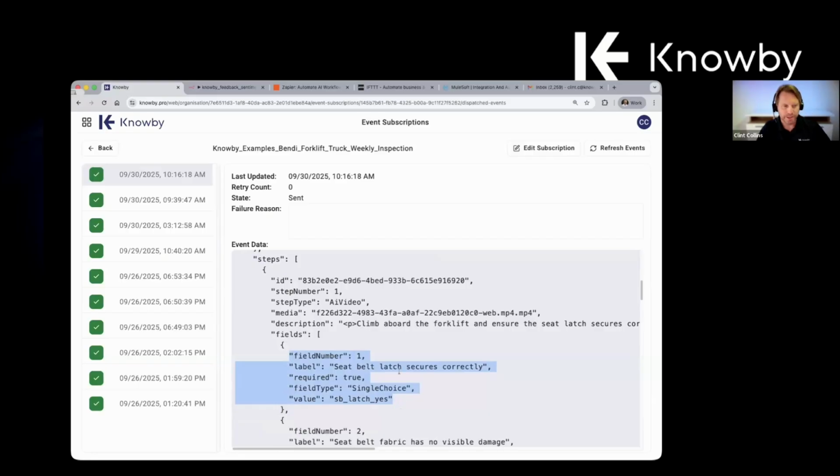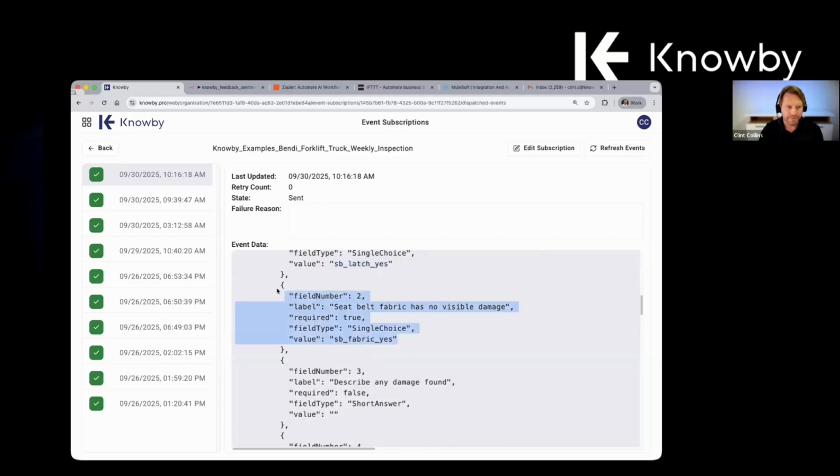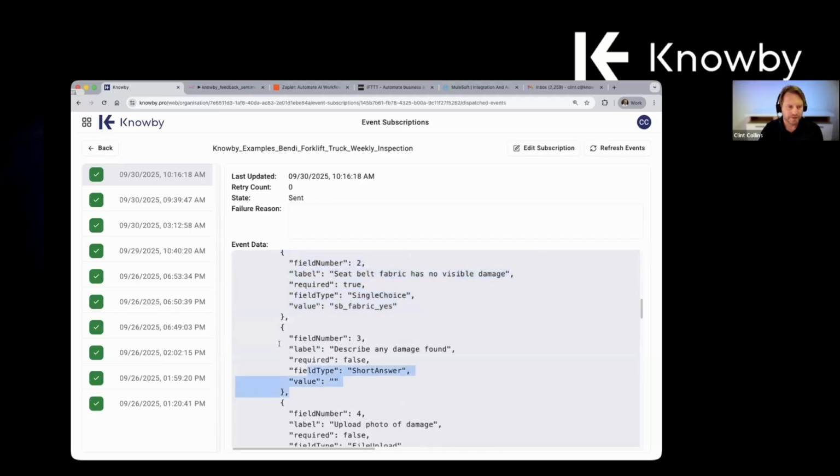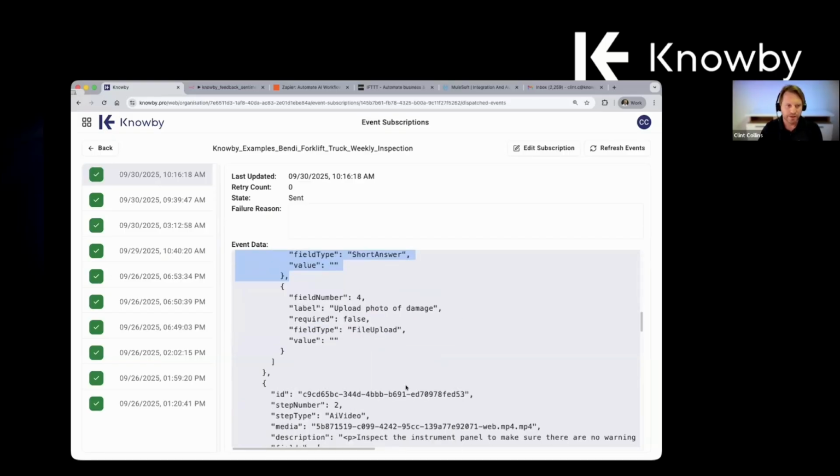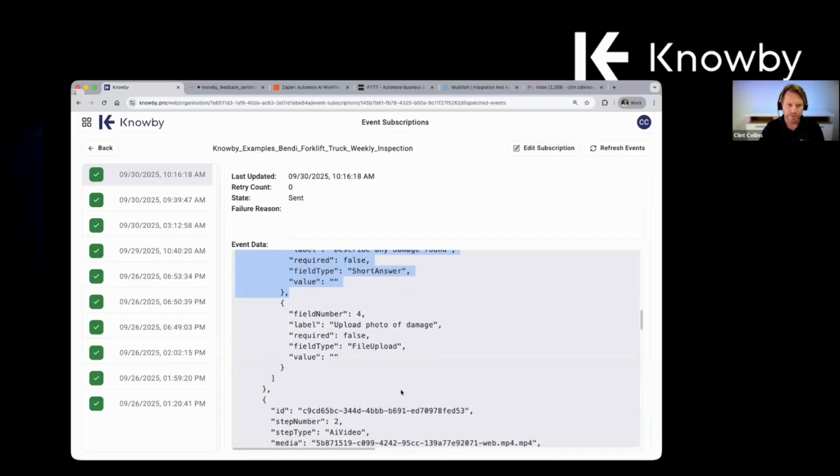So step one, I had a question. The question was, did the seatbelt latch secure correctly? And it's a required question, and it was a single choice, so they could only choose yes or no. And you can see here's the value that got created. It says seatbelt latch, yes. So the same for every single step. You can see that each field is created in each step. So all this information is being dispatched, and you can pick it up wherever you want and choose what you want to do with it.